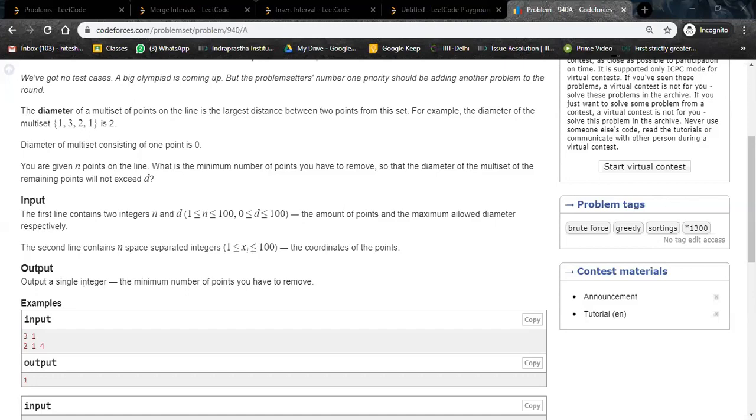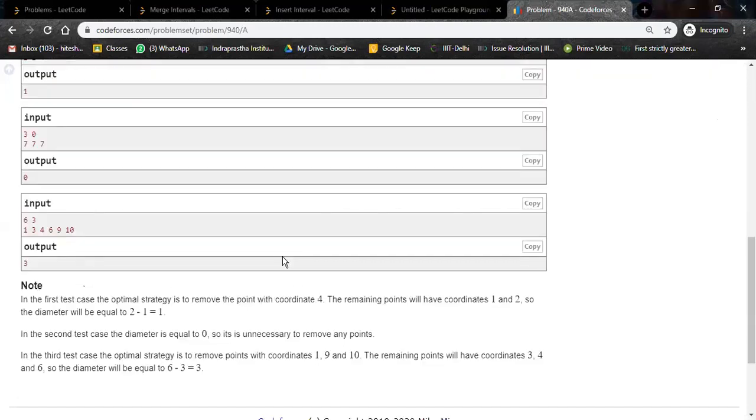Ma'am, could you scroll down a bit? Sure. Ma'am, in that example, 1, 3, 4, 6, 9, 10, you have to just remove 6, 9, and 10, right? And could you repeat the algorithm? I did not tell the algorithm actually. I want you to solve this yourself. I just wanted you to know that you will need to sort the array.